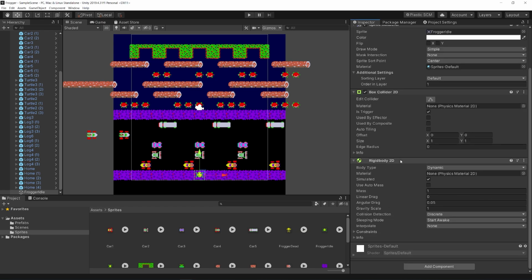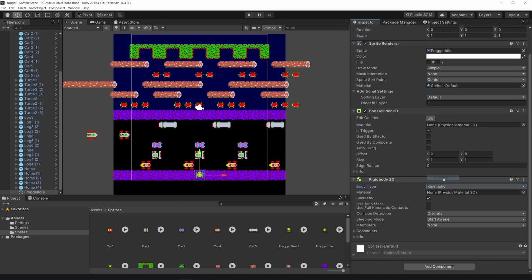Now, normally what a rigid body does is it turns this object into a physics object, which means physics will actually be simulated on this object, so things like gravity and mass and drag and so on. Now, we don't actually want to simulate physics on Frogger, so we can change the body type to kinematic.